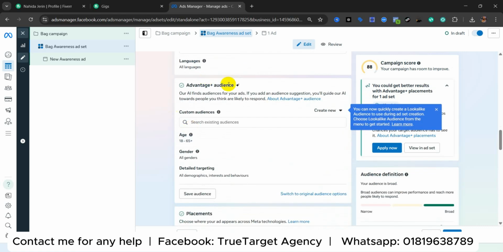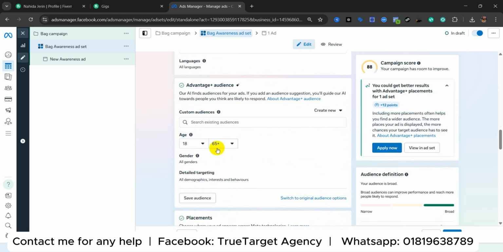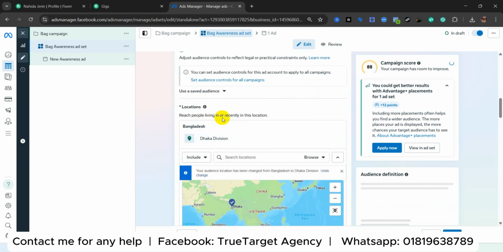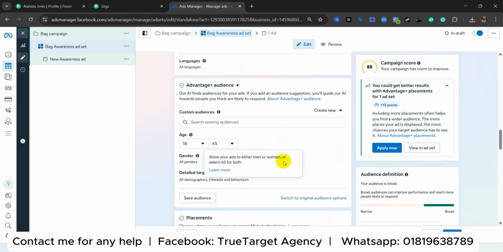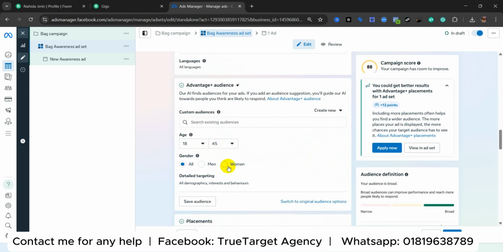Then age and Advantage audience. Here you can select the age. I will give it 18 to 45. Okay. My product is women's collection like bag. So gender will be just women.